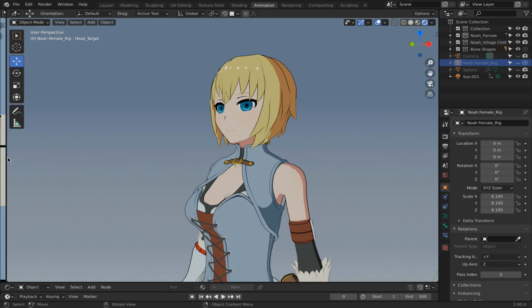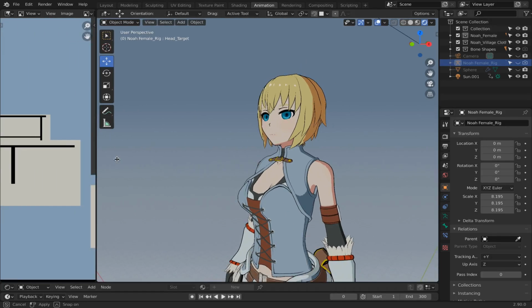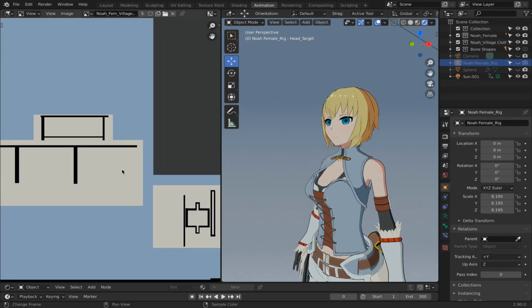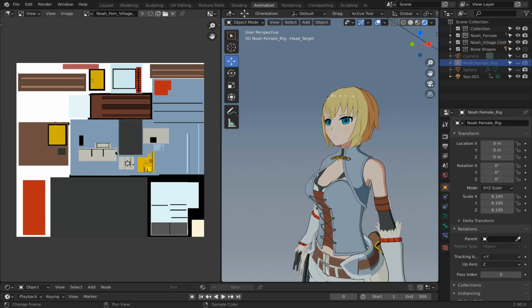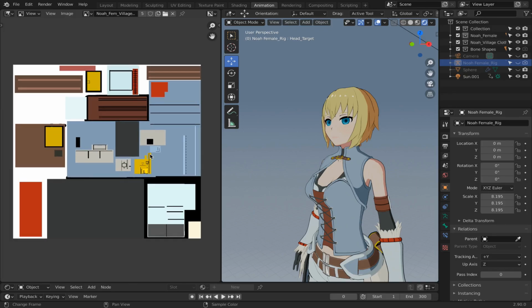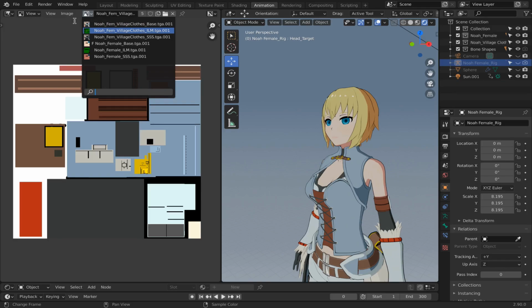So the first thing that we'll be discussing are the 3 texture maps that are used by Arc System Works. So let's go ahead and go up here to my image editor, which is what I'm in right now. And the 3 texture maps, even though you can see that there are 6, I basically created 2 sets of these 3 maps.